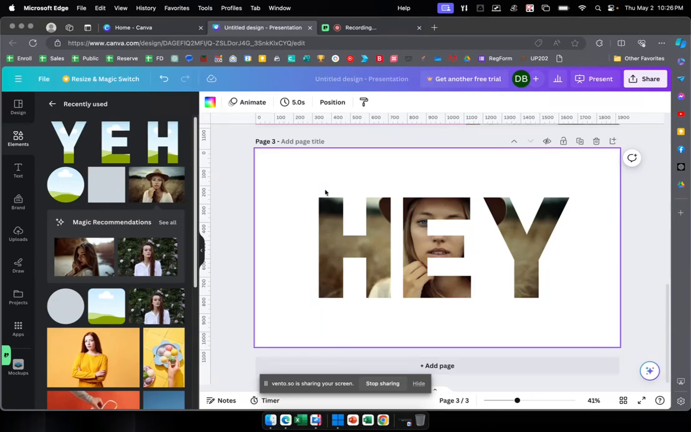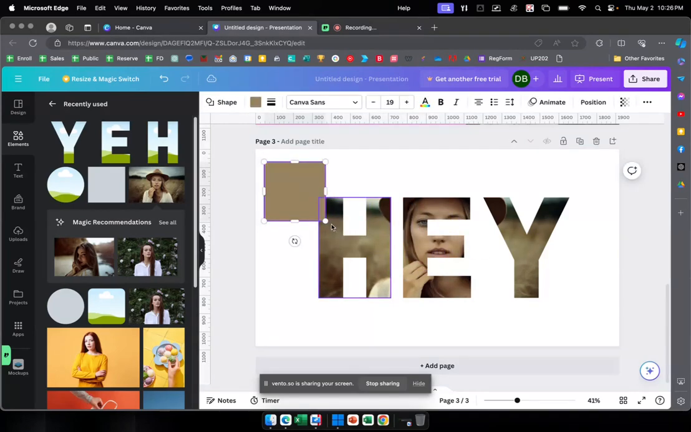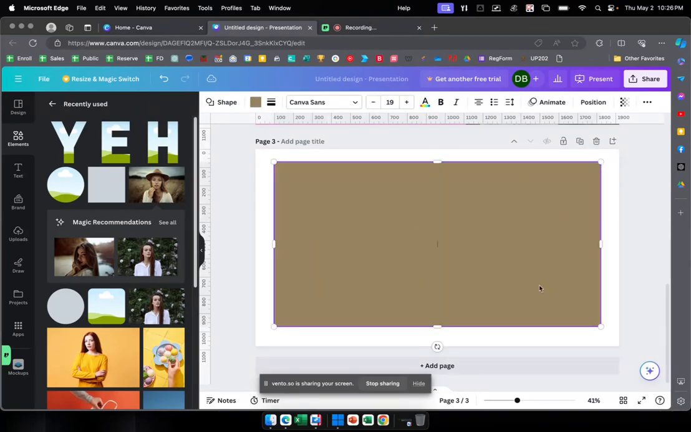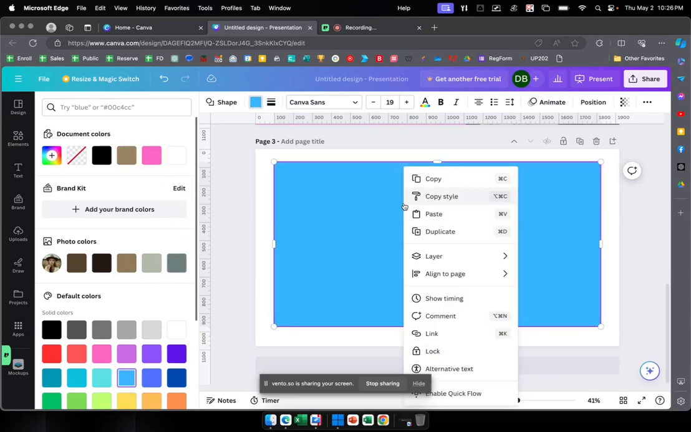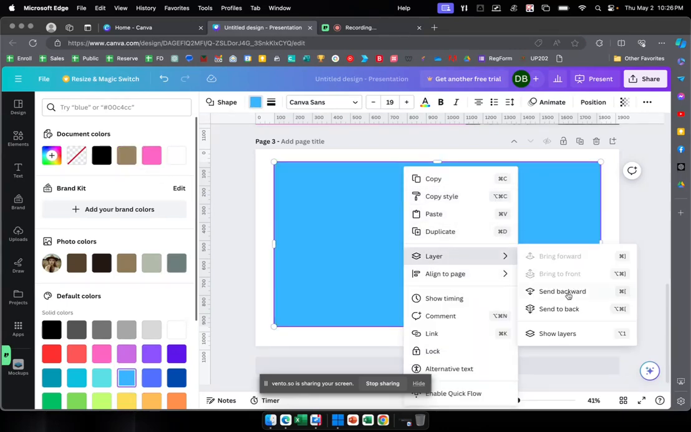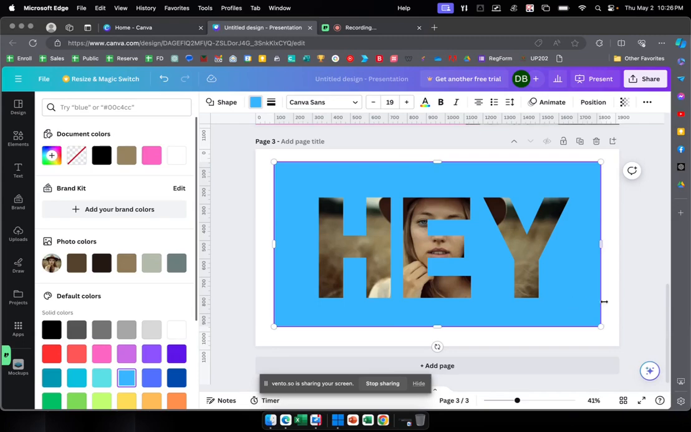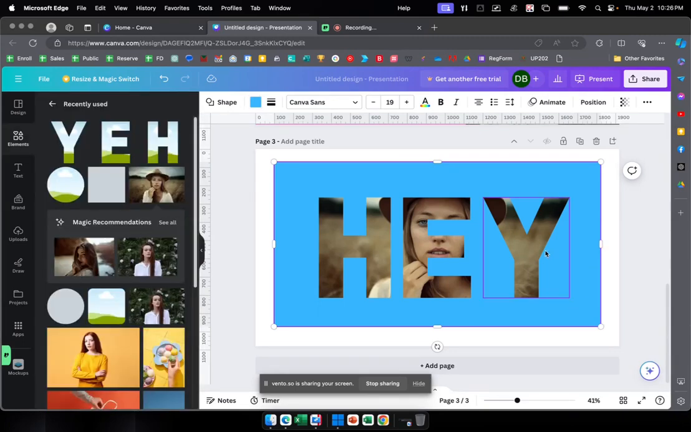So this is one way to do it. You can, of course, put a shape. And to change this, I'm going to make it a different color. And then just to show you, I'm going to send it to the back. And you can see that I have this effect wherein there seems to be a woman behind this shape.